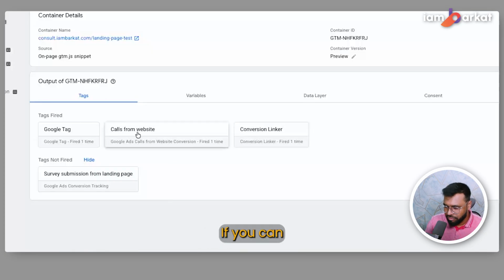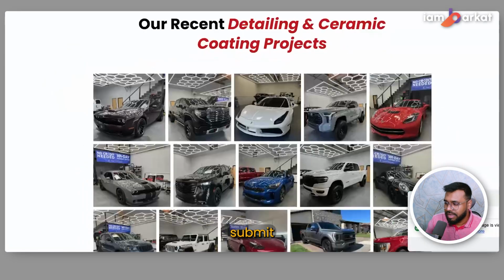And calls from website, if you remember how we set it up, once someone calls and they have to talk, or maybe the call length should be more than 30 seconds, then we track it as a conversion inside the Google Ad account. So that's our rule, right? But this tag is fired because we use all pages. So you can see the tags not fired: survey submission from landing page. We need to submit the survey right now.